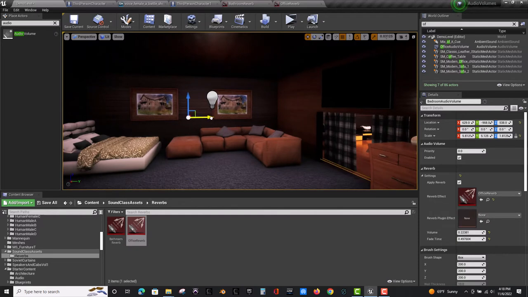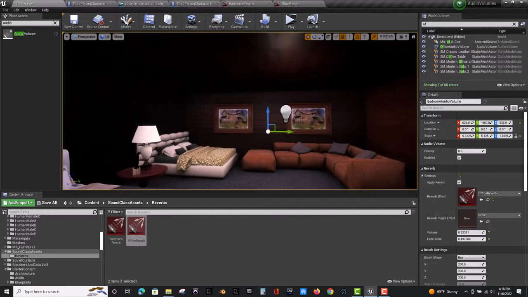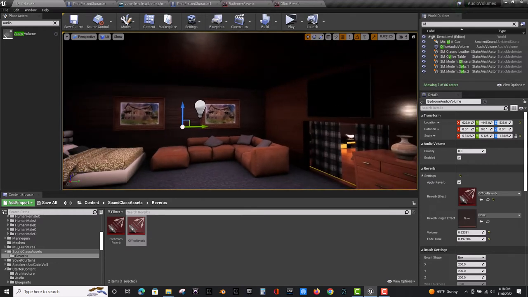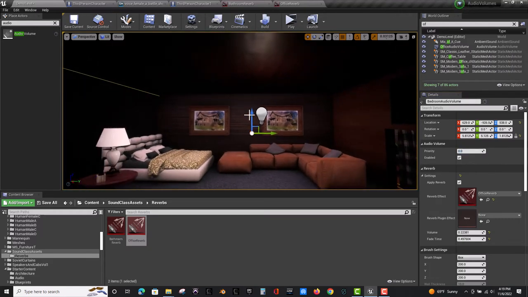If two audio volumes overlap, number one, they will blend, but there's another thing that you should know, which is that you can also have what's called a priority. So if I have overlapping audio volumes and I set the priority higher on one, it will take precedence over the other one. This is just like a never-ending float. I don't even know why it goes into the negative, but you can always decide if you want one audio volume to take precedence over another if they happen to be nested or if they overlap.